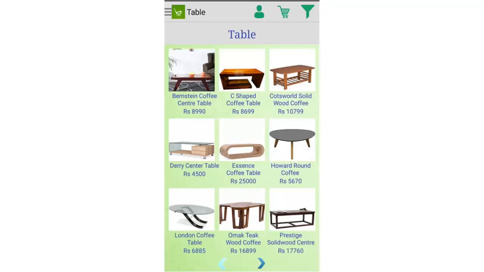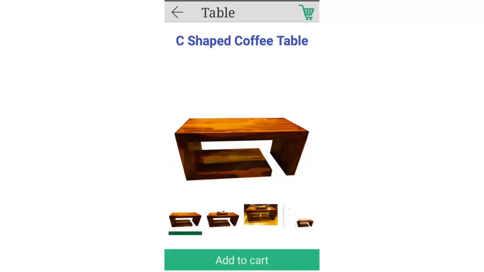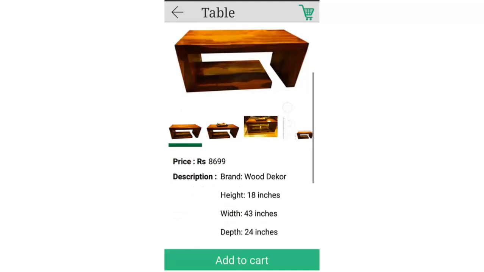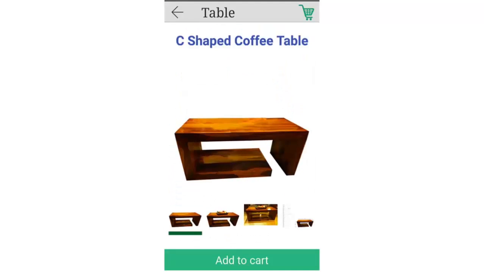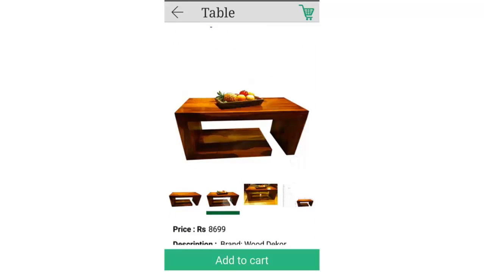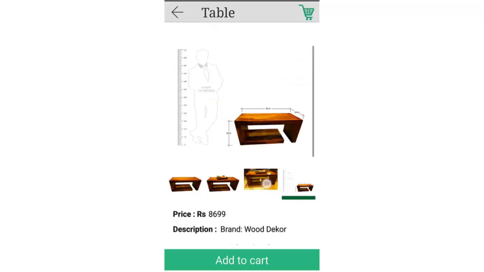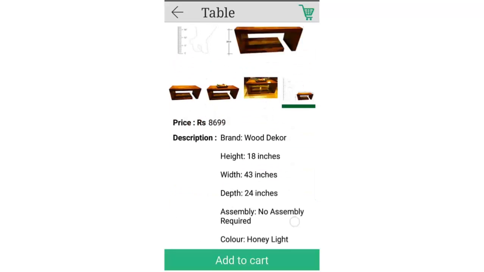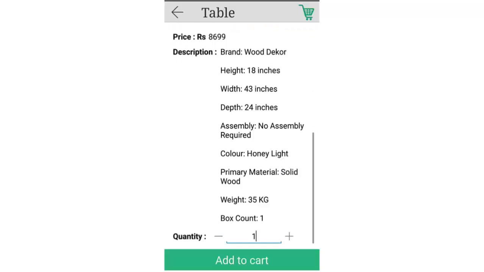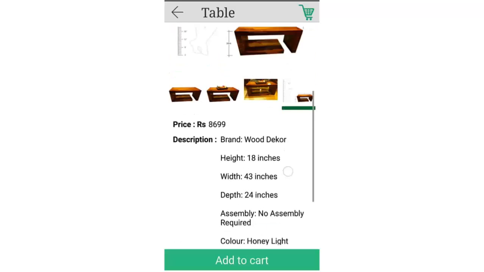So if I click on any product, the product details page will open. It will have all the product details with the 4 images. If you click on each image, you can see the image bigger. These are all the description or details about the table.